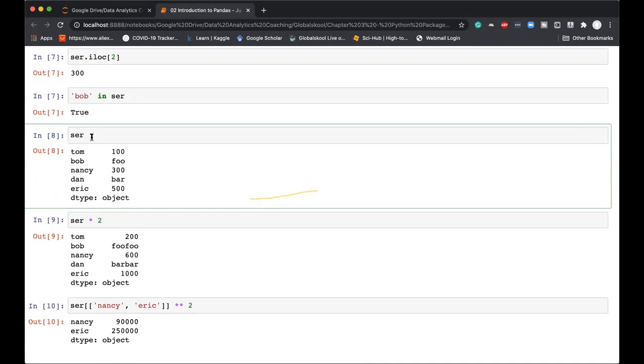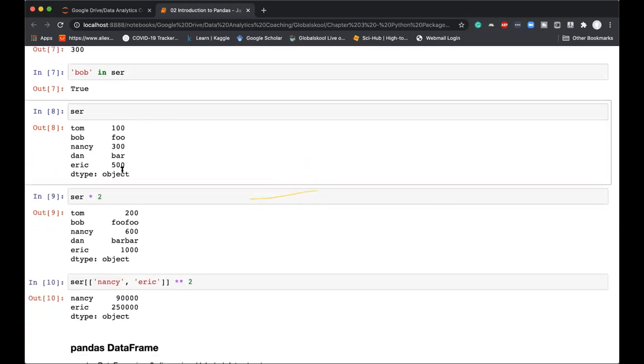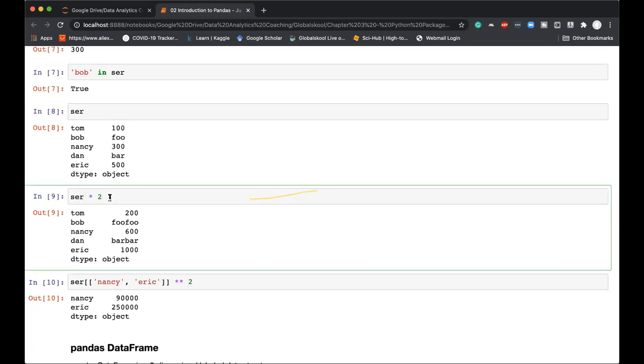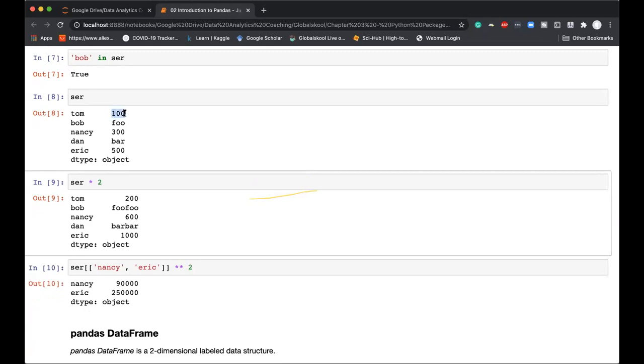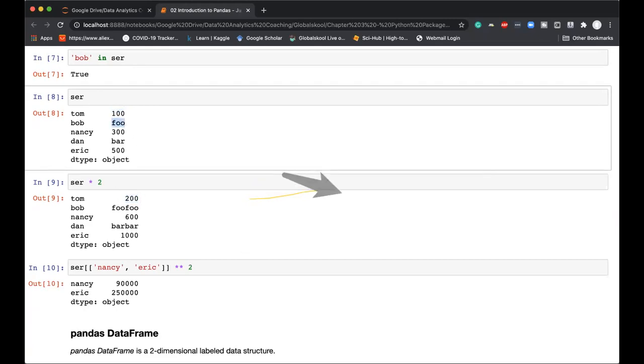If I again print the value of series, I can see that this is a series item with multiple indexes and multiple values. If I just do series * 2, each element here gets multiplied by 2. If it's a number, 100 multiplied by 2, we get 200. If it's a string, I have not disabled the annotation. Let me disable them.